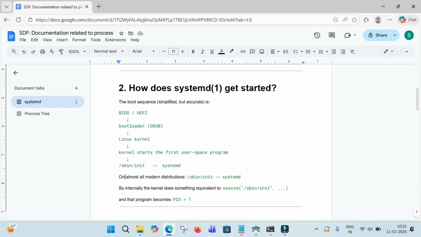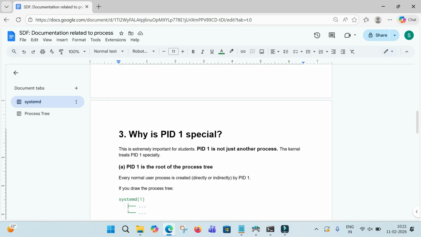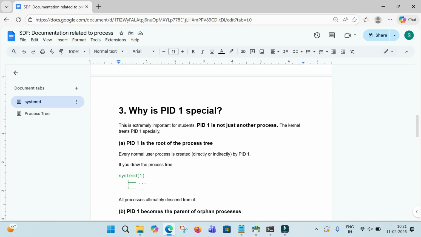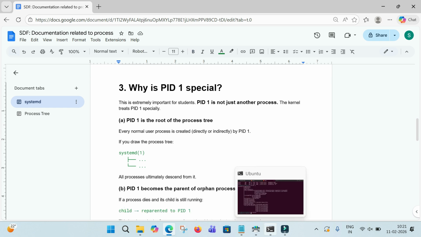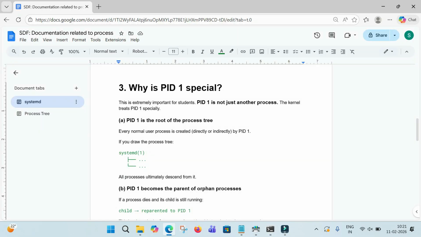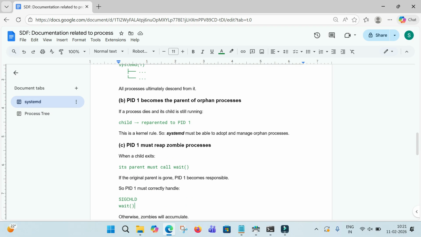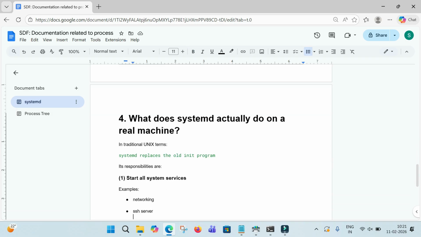And systemd is responsible for all other things, controlling the entire machine. Now, why is PID 1 special? PID means process ID, and process ID 1 is for systemd. So every process is related to systemd, and you can relate it from this diagram, right? Everything is related to this. There are some points here called wait and all. You may not understand now, but you will definitely understand after 2-3 classes. I am not explaining now because you will understand it after a few days.